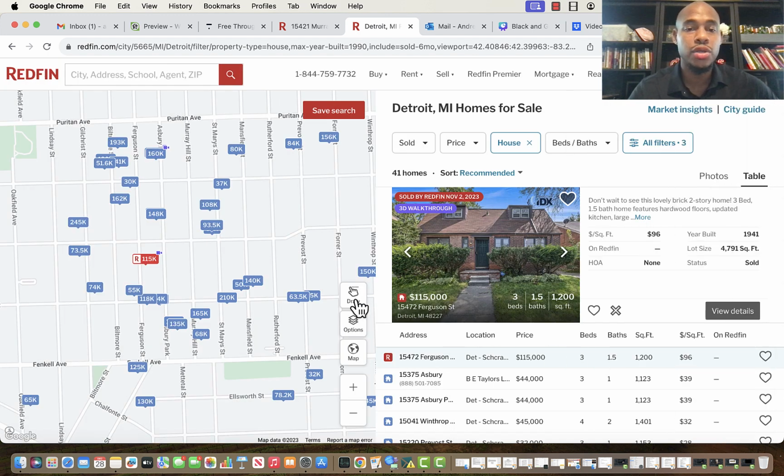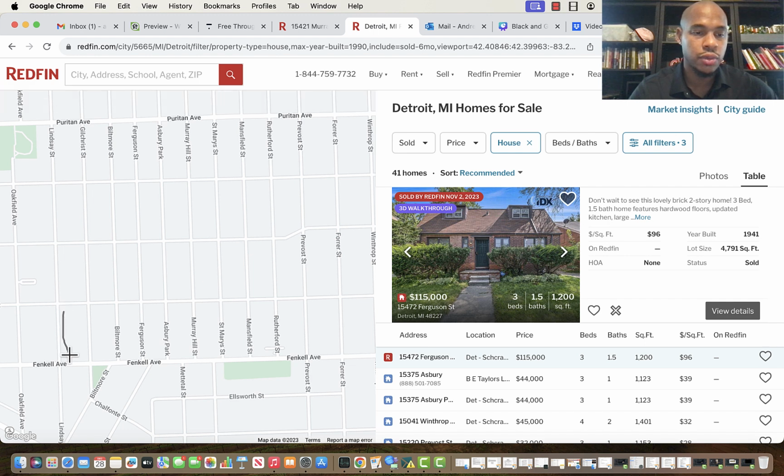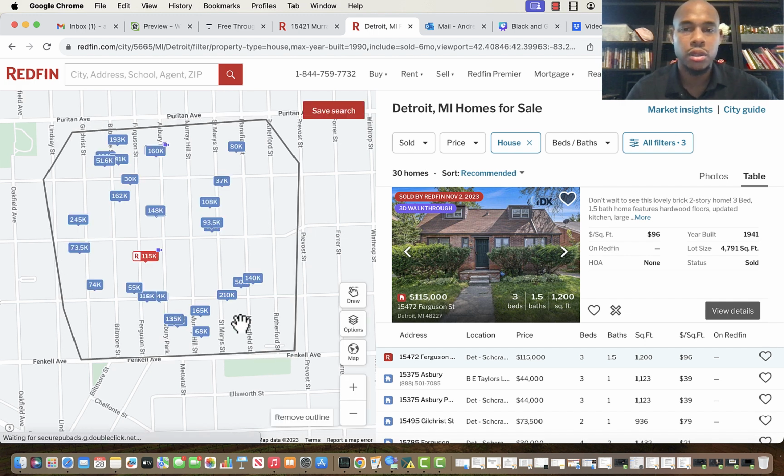Remember, next we want to use our draw tool to actually focus on the area we want to target. So we're going to select the draw tool. We don't want to pass majors. So we're going to stay right, and Murray Hill Street is right there. We're going to draw a nice little square right around Murray Street. Right in here. Right? Perfect. Nice little square. So those are our comps. It says 30 homes right there.